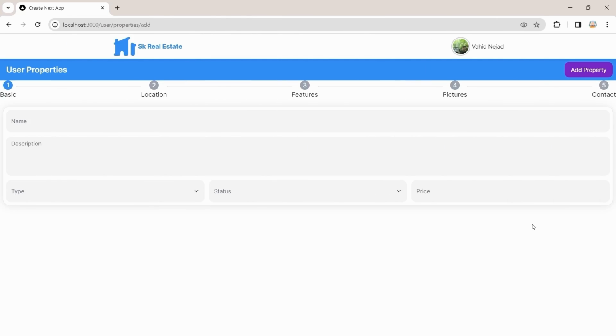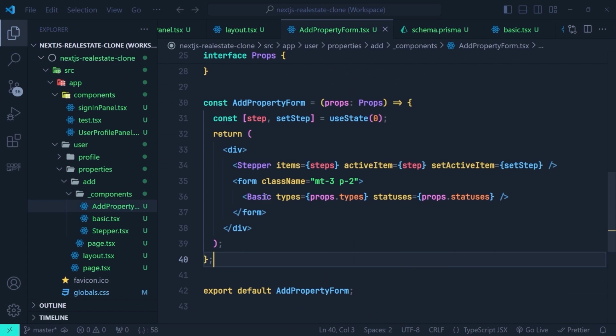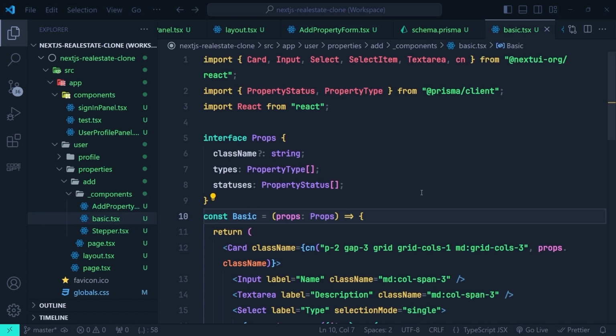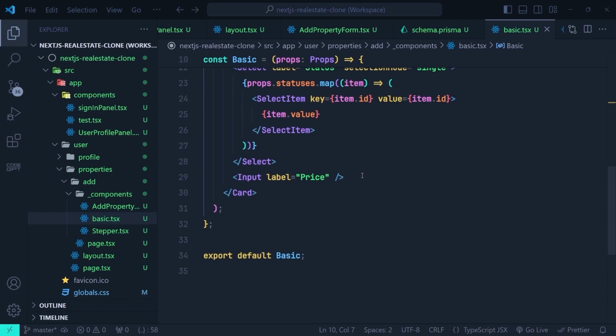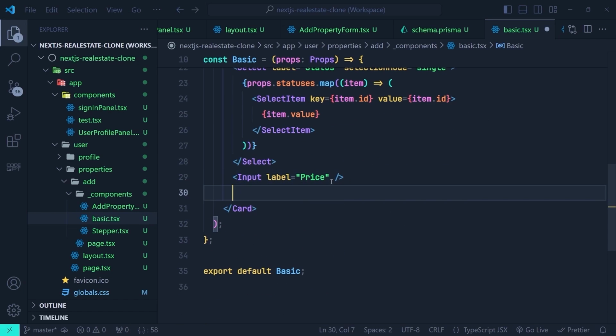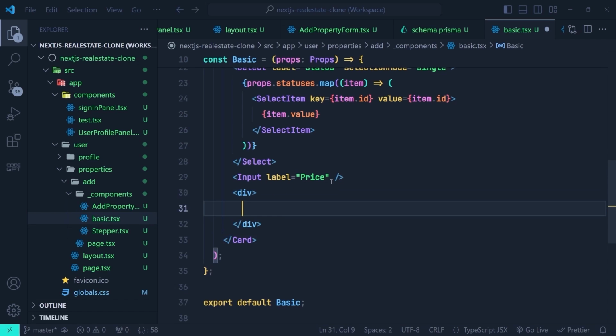In this section, we are going to add next and Prev buttons in the basic step, so we can click on the next step and actually go to the next step, which is the location step. So now let's go back to the VS Code, and I go to the basic component, and here I scroll down to the end of the component, and after the price input, we are going to add another div where inside it we're going to put the next and Prev buttons. So inside it we are going to add 2 buttons.